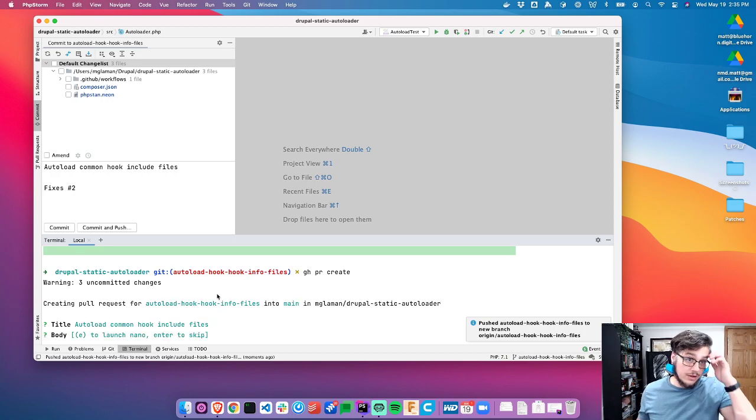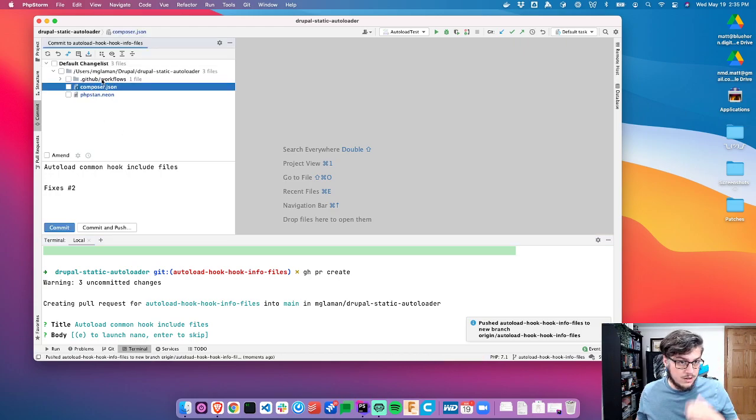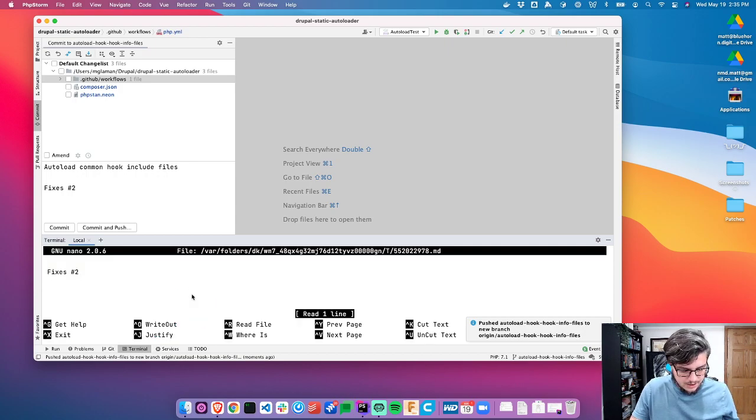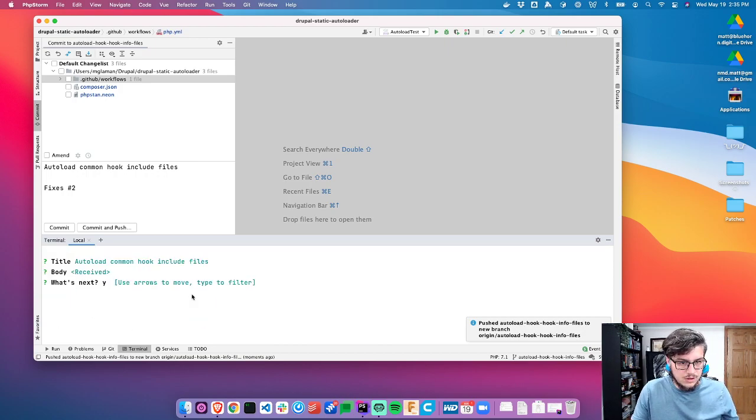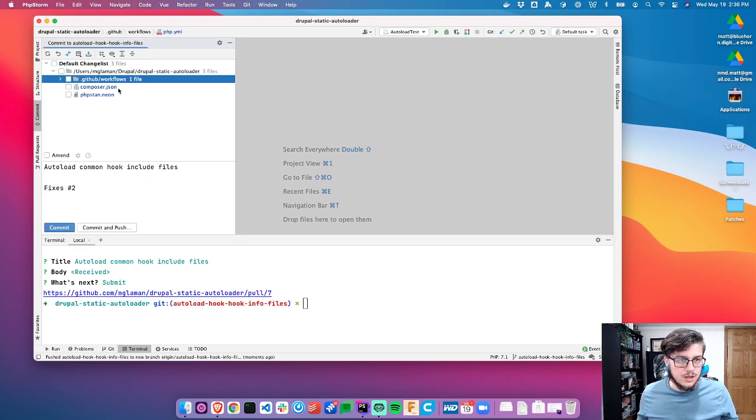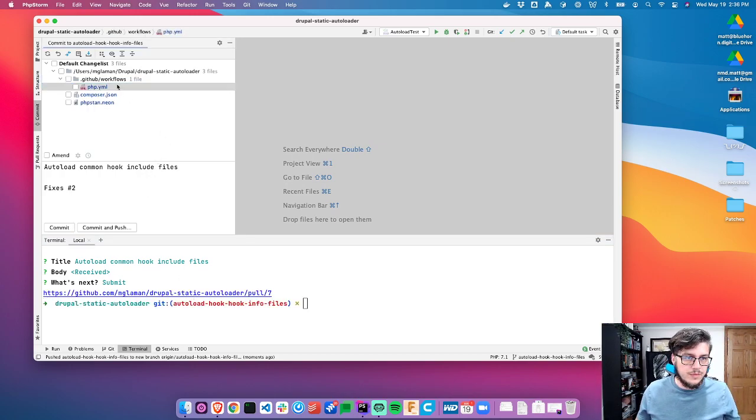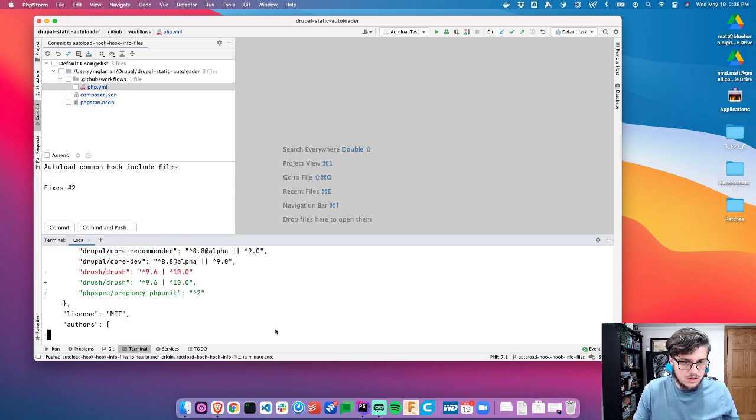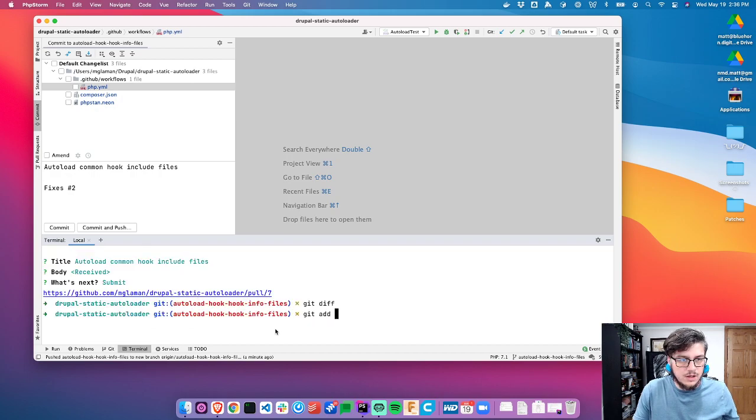Oh, I forgot to commit the change for things. Oh, I can quick fix that. Edit the body. Yep, fixes 2. Submit. I forgot to git add GitHub, not git ignore, GitHub workflows.